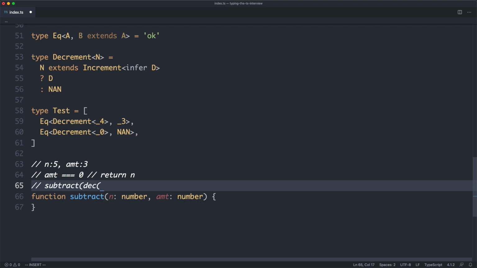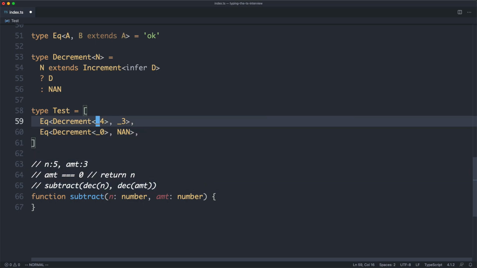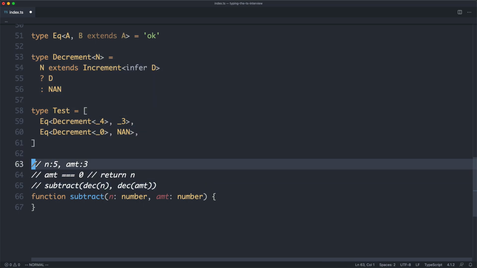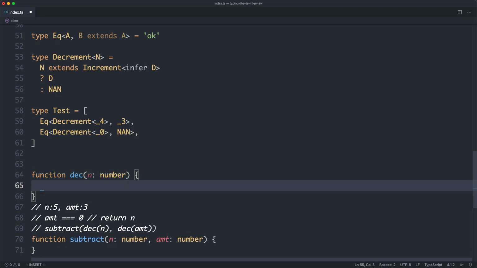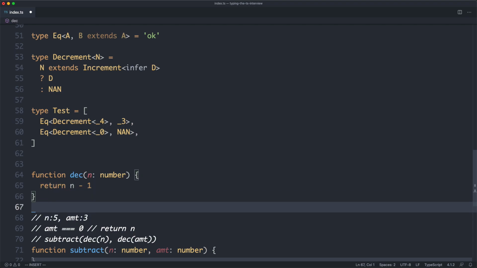So I'm going to decrement the first value, which is going to give us 4, and then I'm going to decrement the second value, which is going to give us 2. We have got decrement already, we've already defined that up here, so there's no problem there. Let's go ahead and quickly create one just to see if this is working. I'm going to call this one dec for now, just to keep it short and sweet. It's going to decrement a single number, and all we're going to do is return n minus 1. And that's going to get our decrement function working.